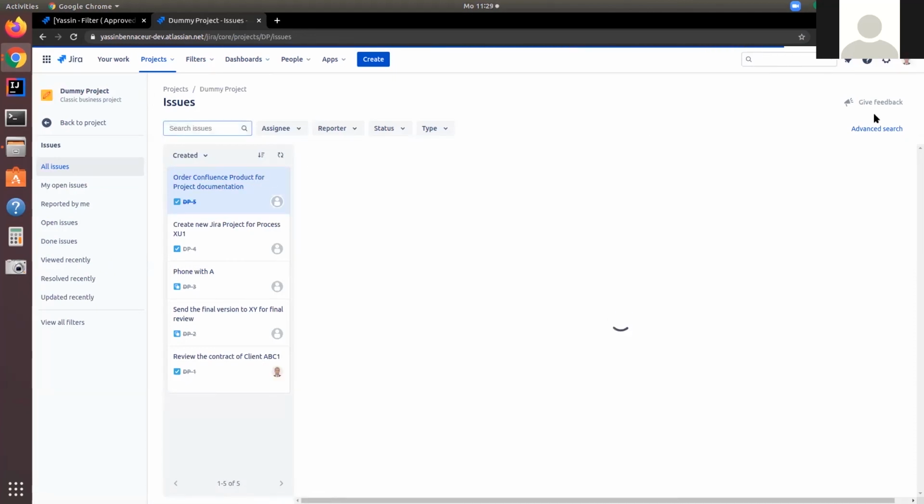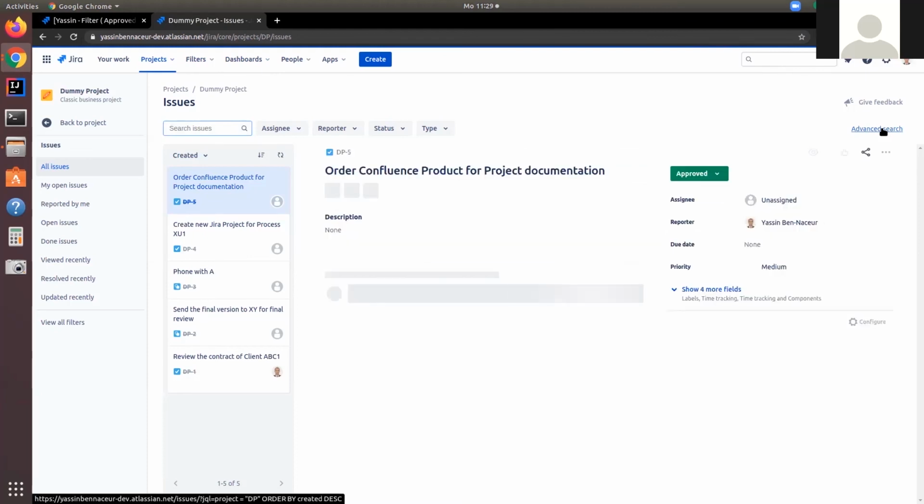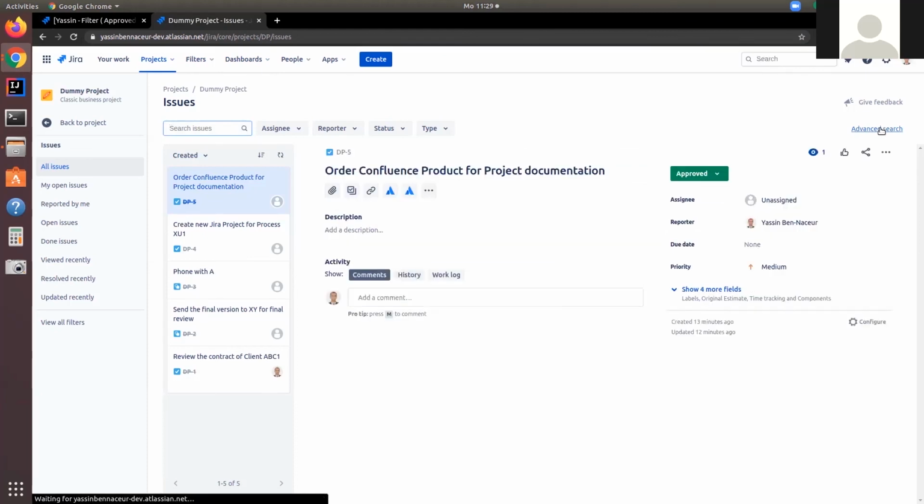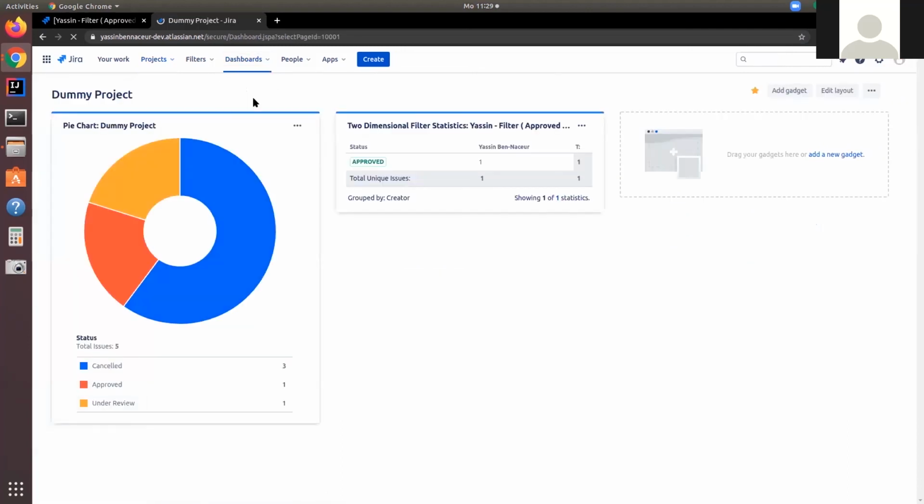I can create a filter as well by going through advanced search. I can use the standard search or the JQL search, and I can save that search and use it for a board or for dashboards generation. And under dashboards, I showed you as well how to see the data graphically, which helps you to take decisions.